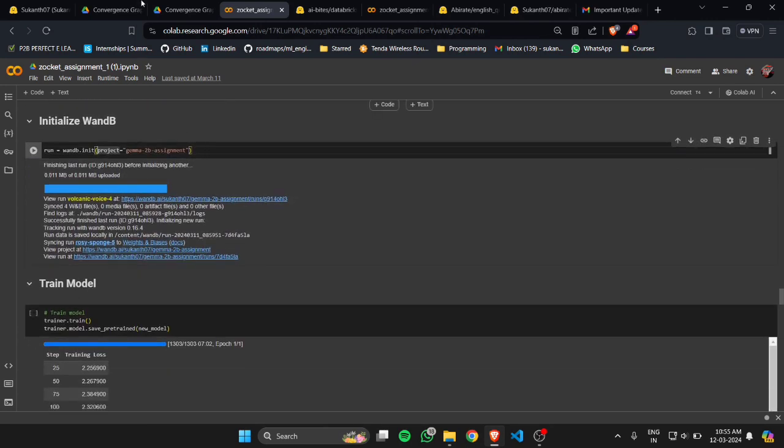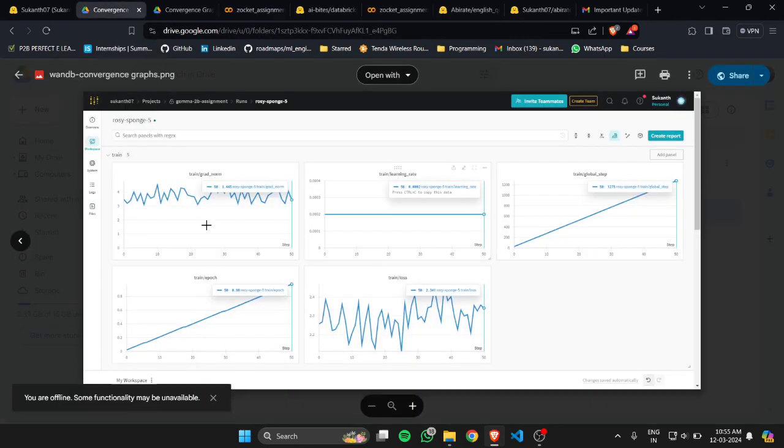Okay, so we can see the convergence graph here. This is the convergence graph projected in the WNB logging, and we can examine that the training loss goes through ups and lows, and finally ranges to 2.341. We can also visualize the gradient normalization, and the epochs are linearly increasing, and the learning rate remains the same.